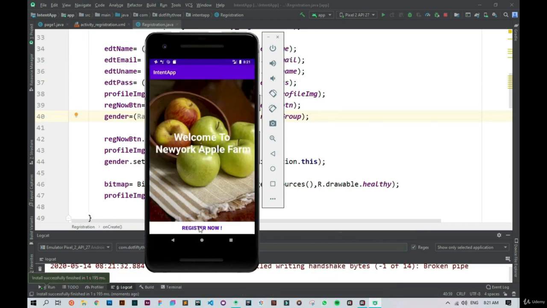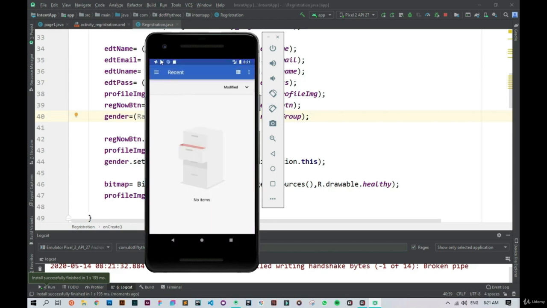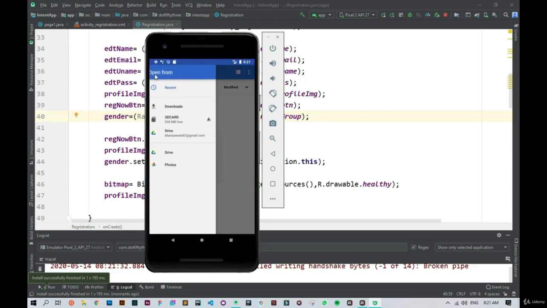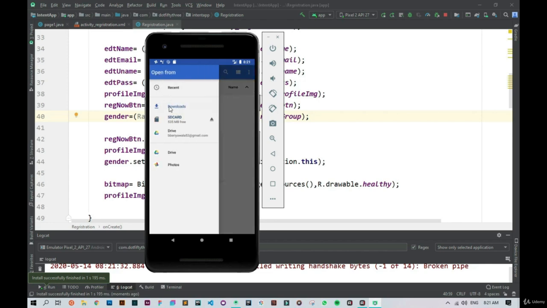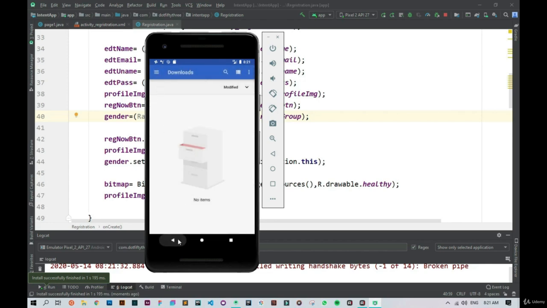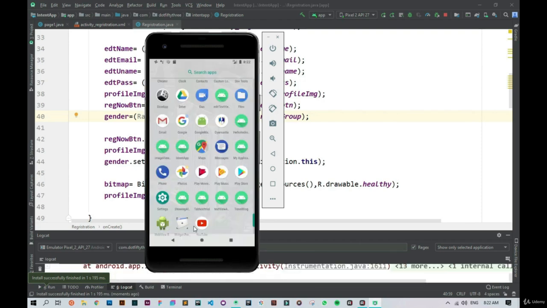Now if I click on this button, as you can see it has opened the registration page for me, and now if I click on this image icon, it has opened the photos application for me, and now from here I can select any image. I don't think there will be any image in my phone right now, so let's click back, and now as you can see we can click on the register button and move to the second activity.